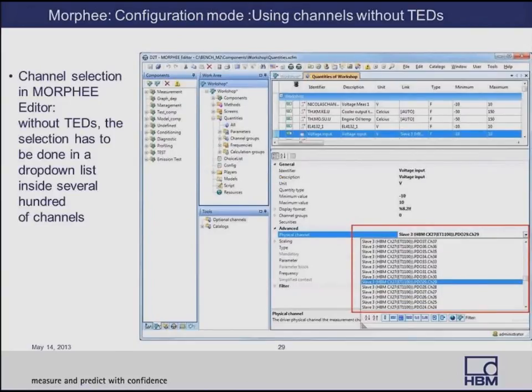The Morphee configuration, we will see now how the link is made between Morphee and the hardware in order to bring the values from the QuantumX hardware inside the Morphee software. Here, that's the example without the test technology. So once you create a Morphee channel, which is here a voltage input, for example, the only thing you have to do is to select through your drop-down list which physical channel you want to link to that software channel.